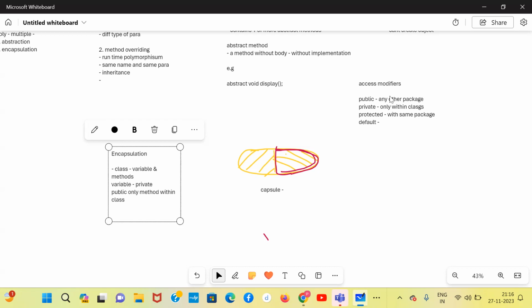People who just joined, we are learning encapsulation. Yes, clear, everyone. I want quick responses. Is it clear? Very important concept to know. We should know what encapsulation is.